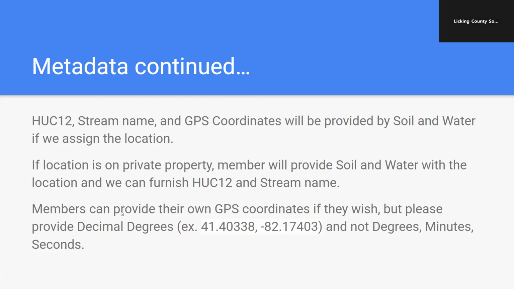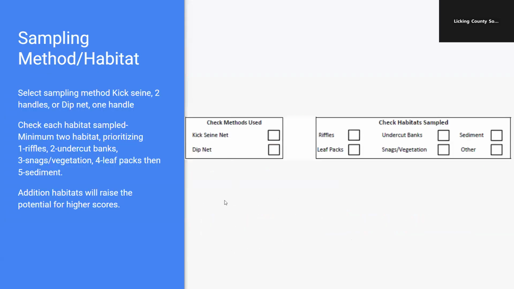Also, members that provide GPS locations, either for our site or for ones that they're providing, please use decimal degrees. It's a lot easier for us to pin those points in GIS and Google Earth with decimal degrees than it is with degrees, minutes, seconds. So just make sure we standardize those data points.